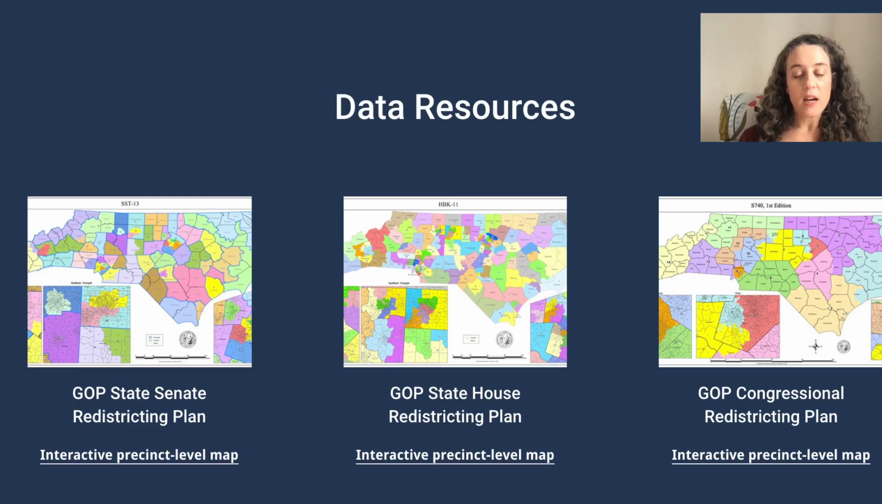The easiest way to get into those maps in Dave's Redistricting, I think, is to use this handy link that our friends at Carolina Forward were nice enough to post on their website. So you can just go to carolinaforward.org/data and you'll find links to each of the 3 map plans. Those links connect to Dave's Redistricting app, which has that precinct level information about each map plan.